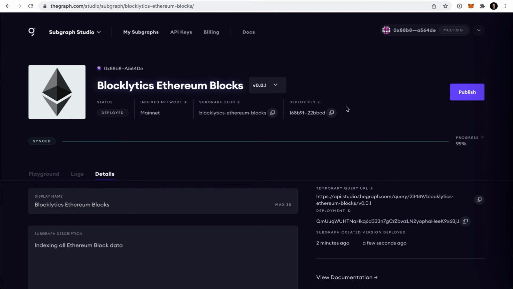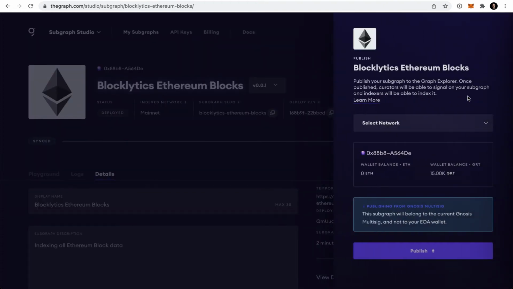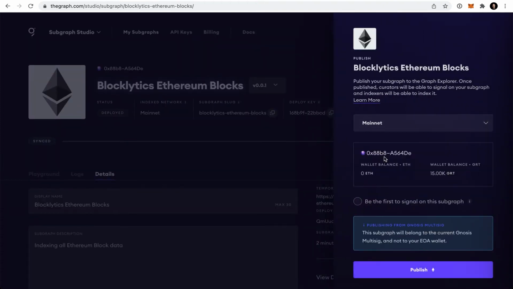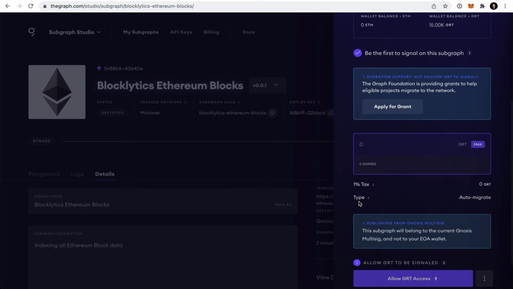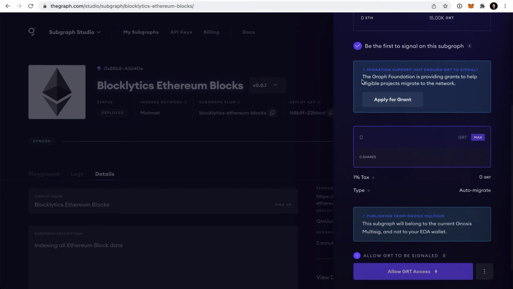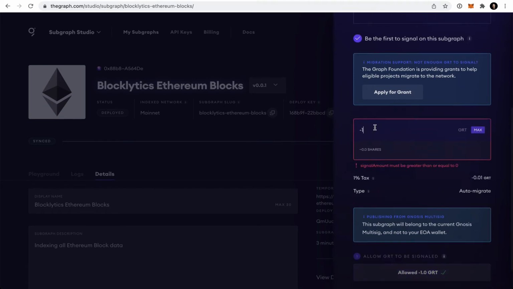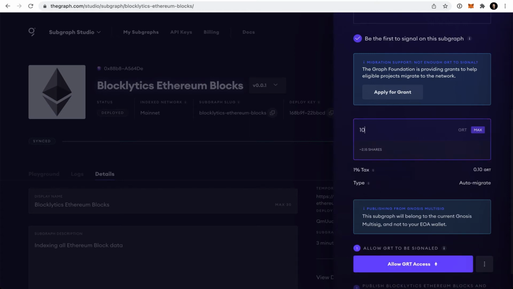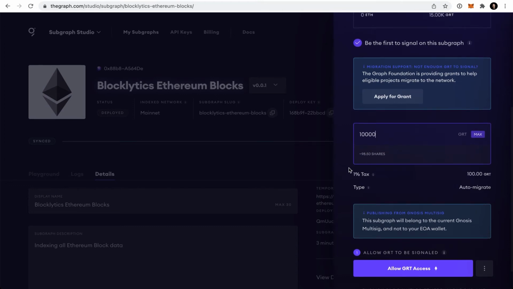Now the next step is to publish it to the network so that the indexers on the decentralized network see it. So I click here on publish, select Ethereum mainnet, and also I need to be the first to signal on the subgraph. Here, if you do not have this 15k GRT already by yourself, then you can apply for a grant from the Graph Foundation so that you can have this money to publish and signal. It's important that you are the first to publish and signal. So we recommend to signal 10,000 GRT.